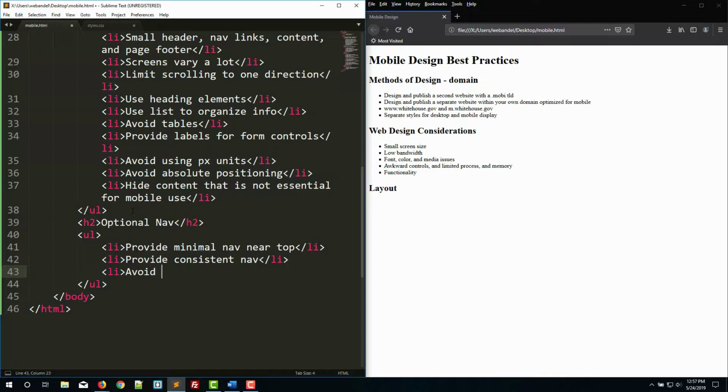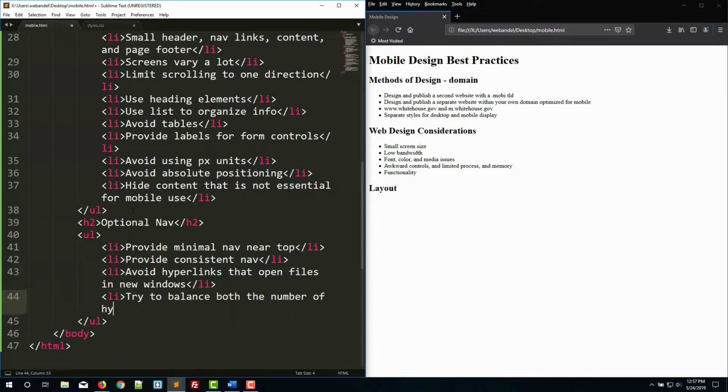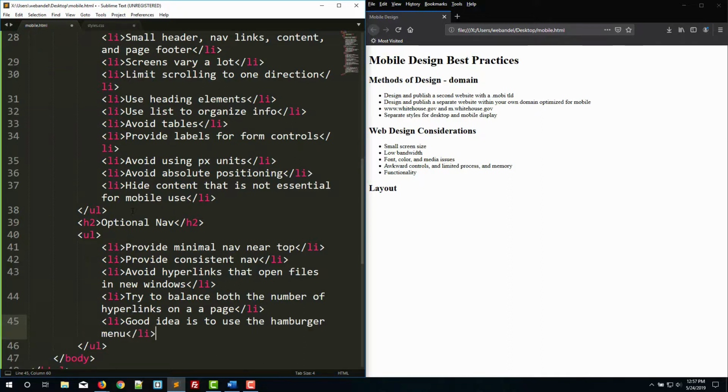they don't get lost. Avoid hyperlinks that open files in new windows, so people know how they got from one place to another. Try to balance both the number of hyperlinks on a page, and then a good idea is to use the hamburger menu. And that's those three lines that you'll often see in the corner that allow for a menu to slide onto the screen or kind of pop up and disappear when it's not needed.